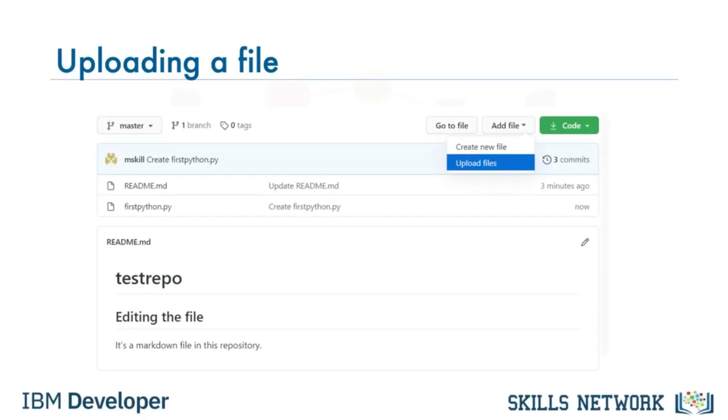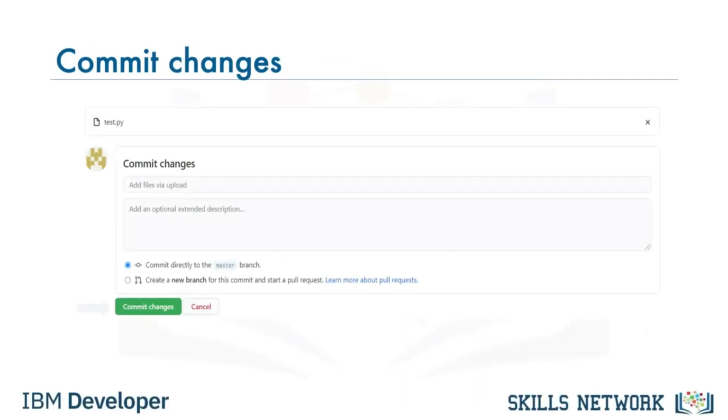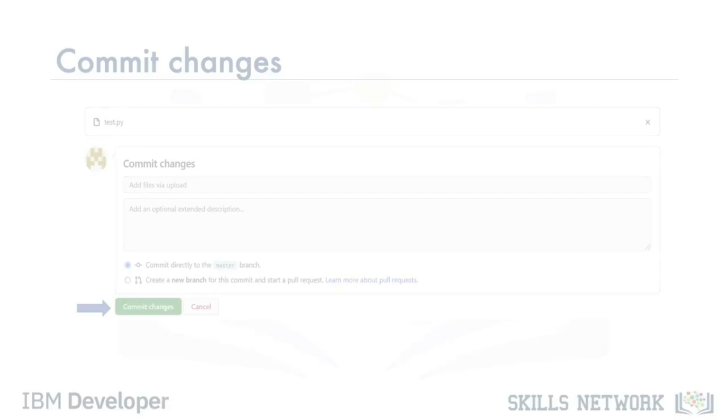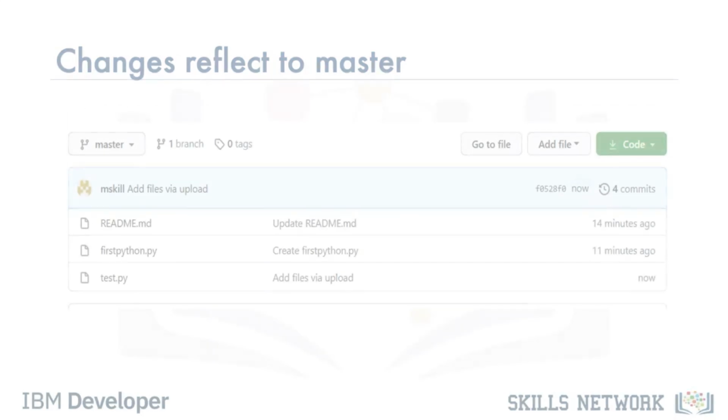You can also upload a file from your local system into the repository. From the home screen of the repository, click Add File and choose the Upload Files option. Click Choose Your Files and select the files you want to upload from your local system. The file upload process may take a short time, depending on what you are uploading. Once the file finishes uploading, click Commit Changes. The repository now reflects the files that were uploaded.